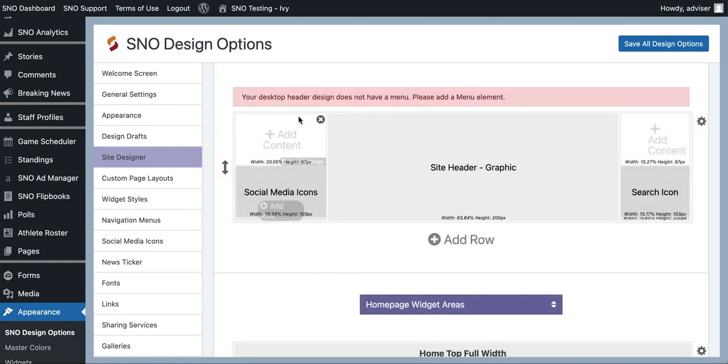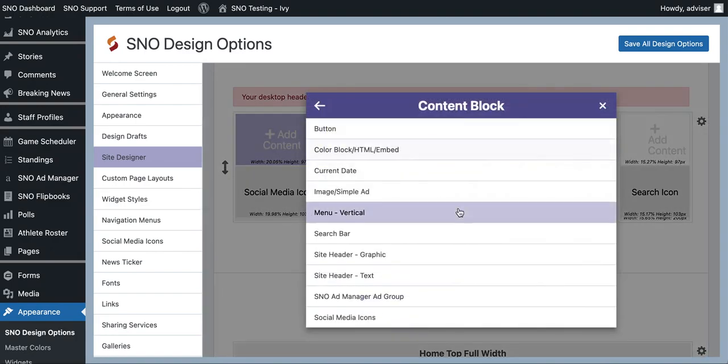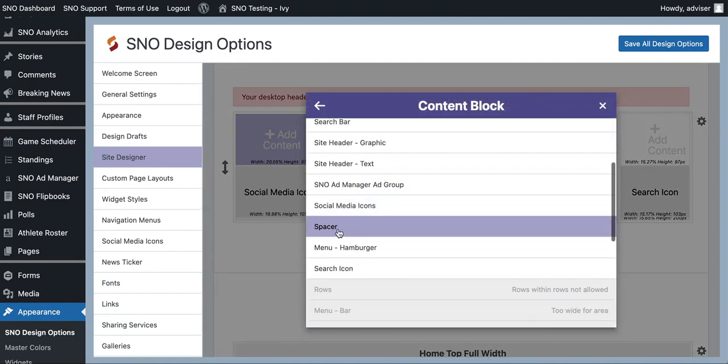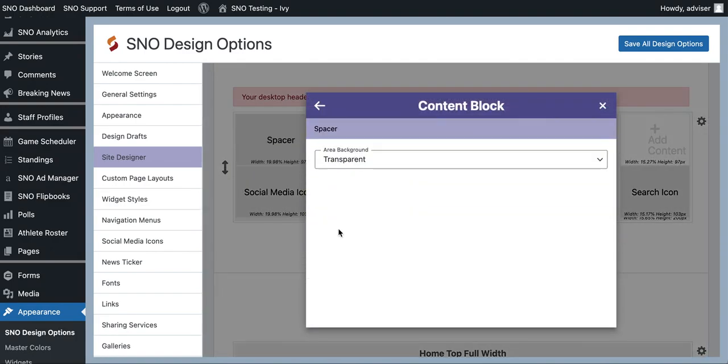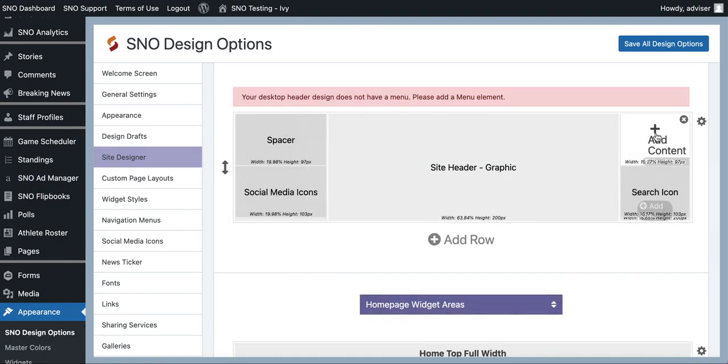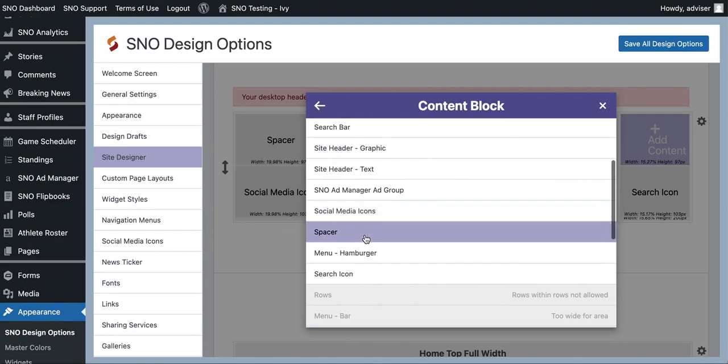So now I've got these 2 spaces at the top here where I really just want it to be blank space. So this is a great opportunity to highlight one other content block that you can now add in your header and your footer, and that is called a spacer. Basically this is just going to be a blank area, but it's going to help you with the spacing and resizing of different elements within your header. So I'm going to add a spacer right here. I'm going to do the same thing on the right.